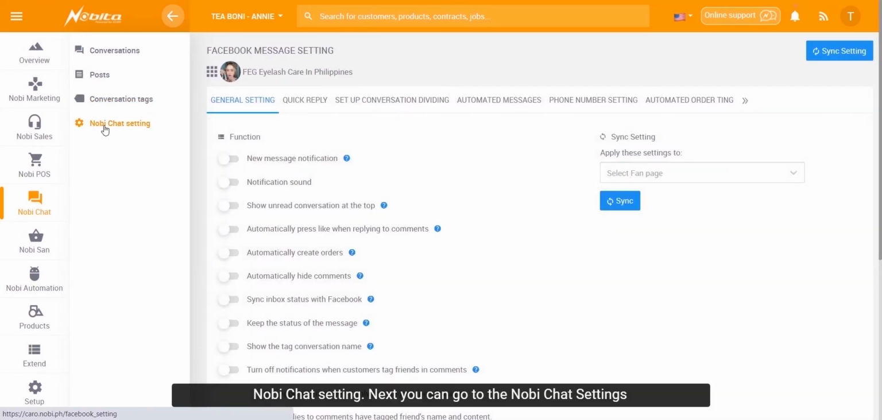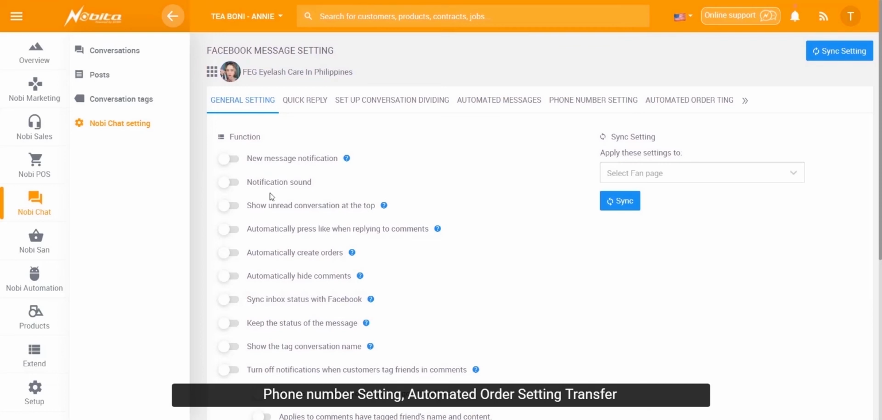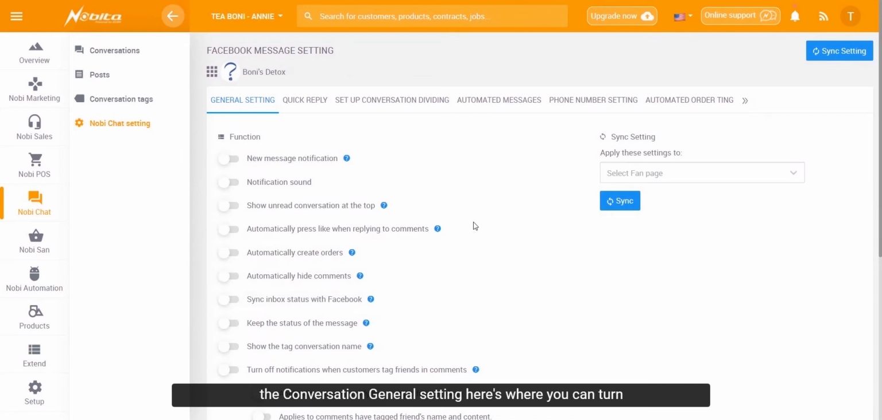Nobi Chat setting. Next, you can go to the Nobi Chat settings section to perform some in-depth settings such as general setting, quick reply, set up conversation dividing, automated messages, phone number setting, automated order setting, transfer the conversation. General setting.